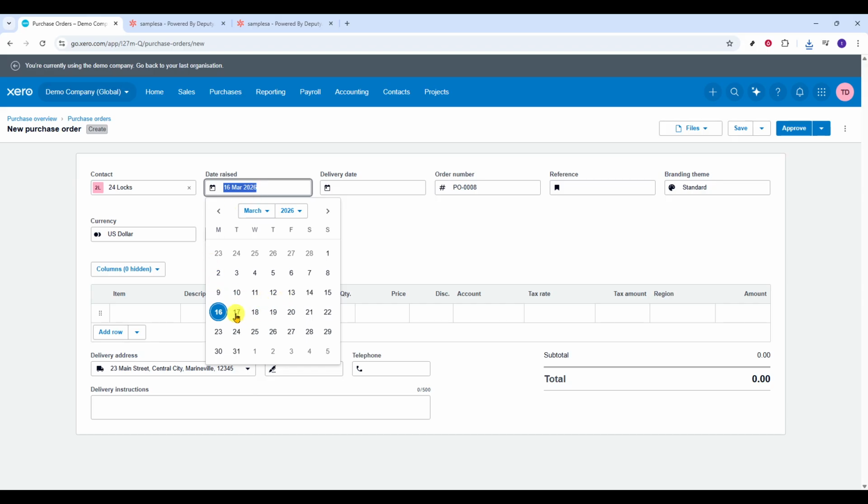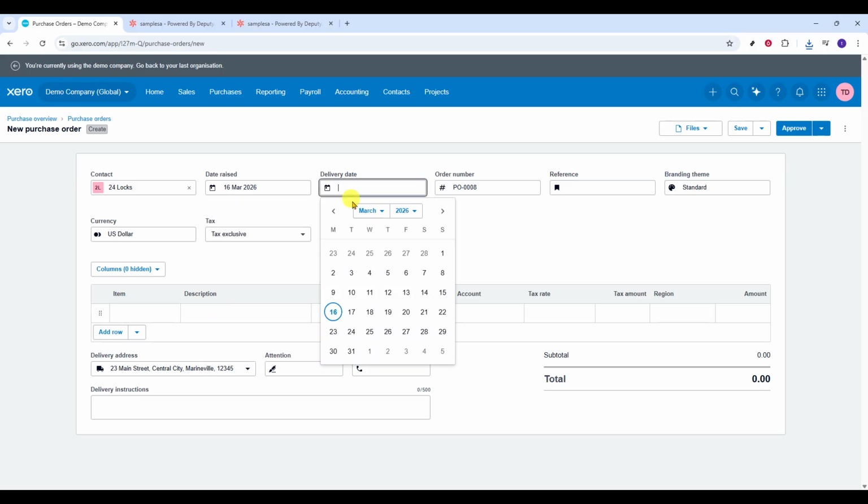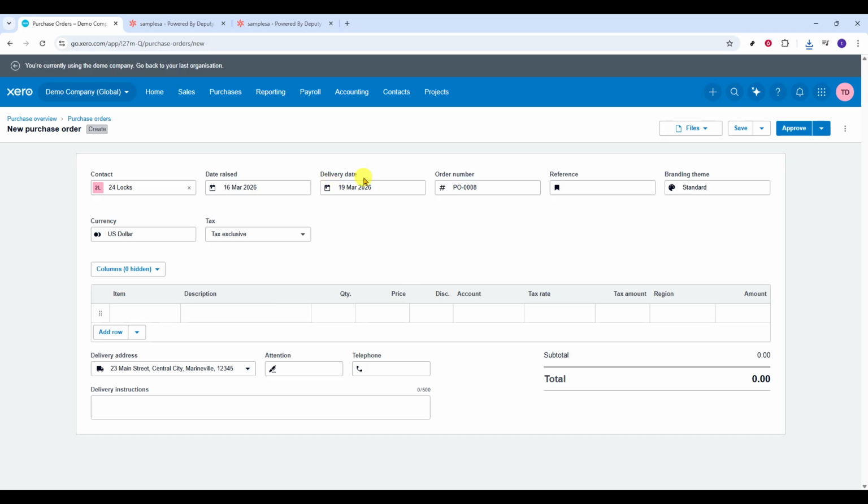Next, set the date raised. This is the date you're issuing the order, and it feeds into approvals, reporting, and document sequencing. Use today's date or the date your internal policy requires.